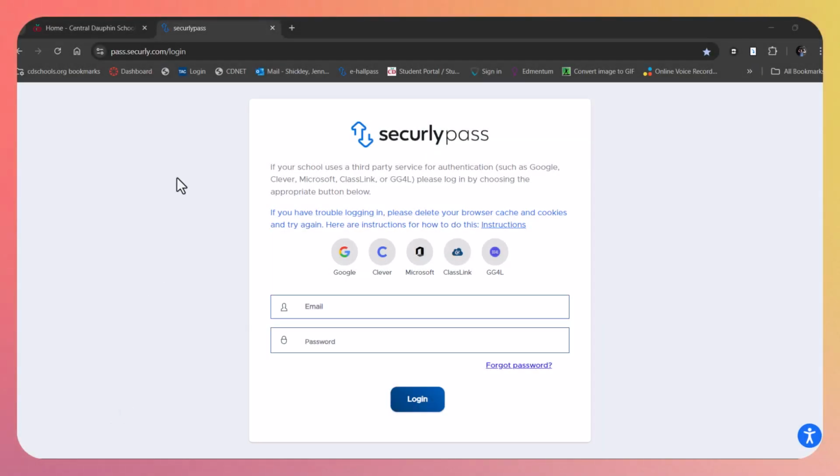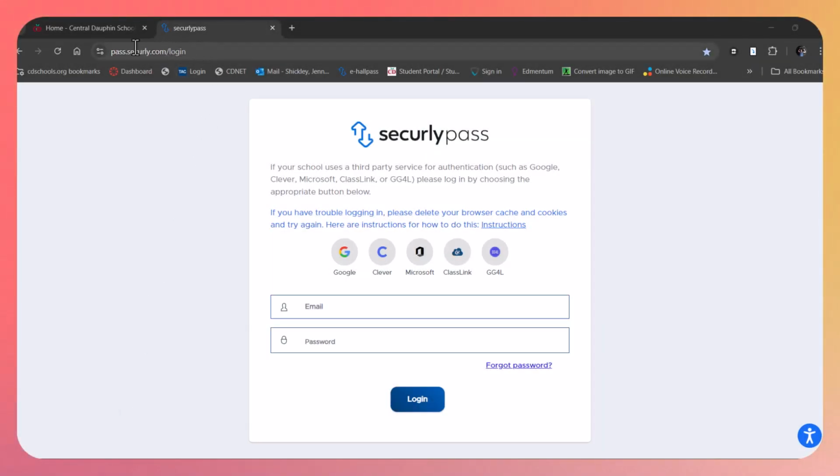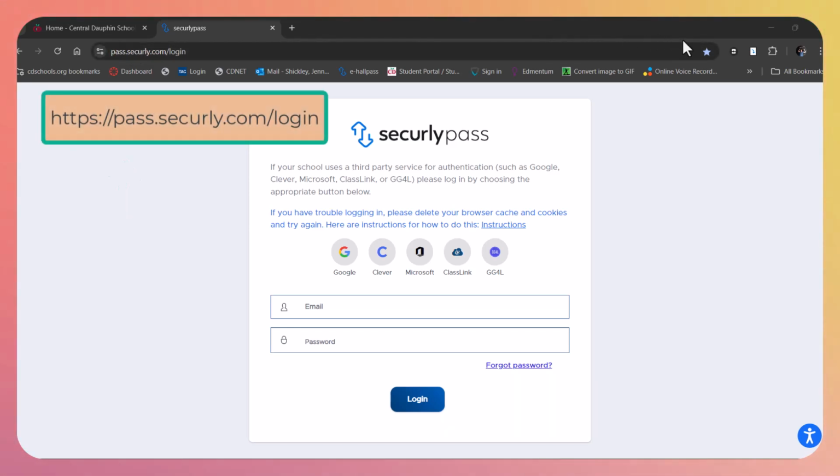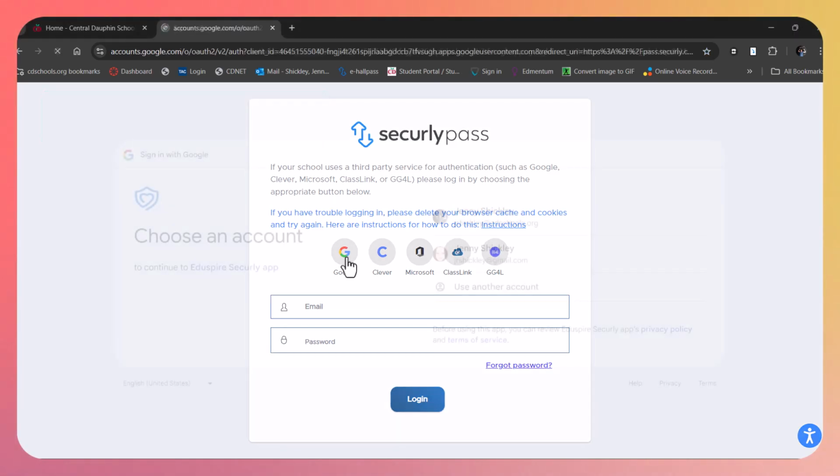Today we're going to do a quick tutorial on EHall Pass. So make sure you go to this website, pass.securely.com/login. You might want to favorite it and add it to your bookmarks. We're going to log in with Google.